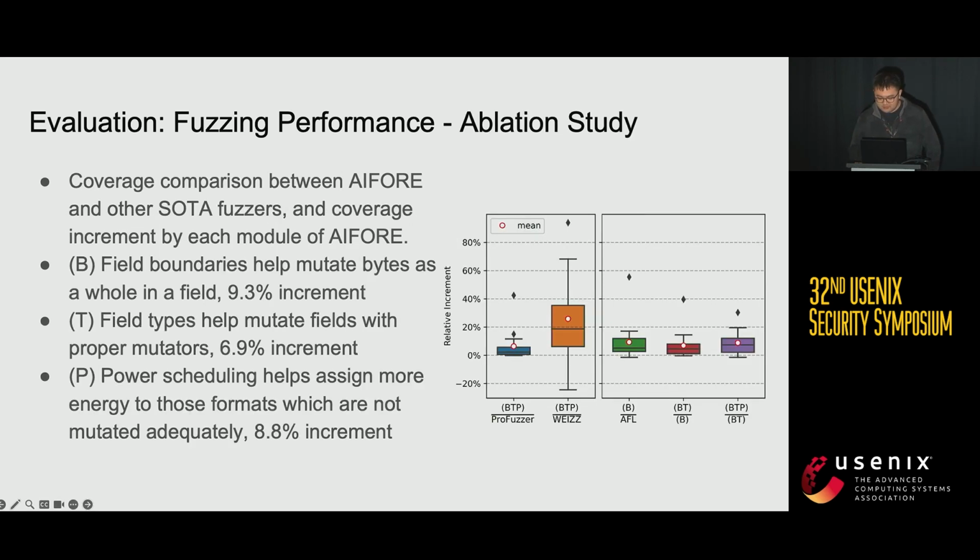Finally, we evaluate AIFORE by enabling the modules one by one to see the contribution of each module. The coverage result of each module has been shown in the previous slide, and as shown in the box plot, the 3 modules are B for field boundaries, which helps mutate bytes as a whole in a field, T for field types, which helps mutate fields with proper mutators, and P for the power scheduling, which helps assign more energy to those formats which are not mutated adequately. All modules contribute significantly to the coverage increment.